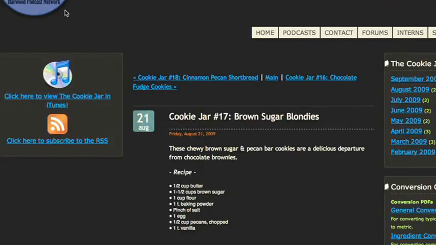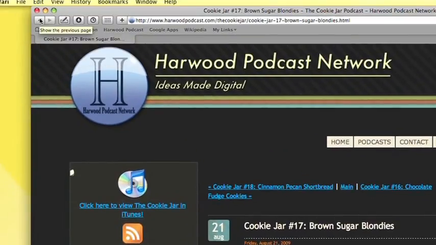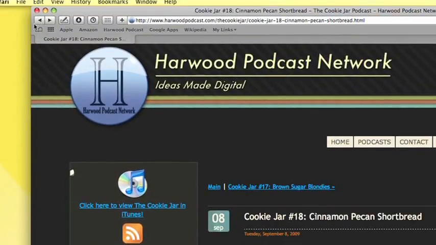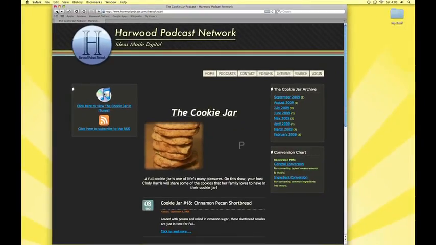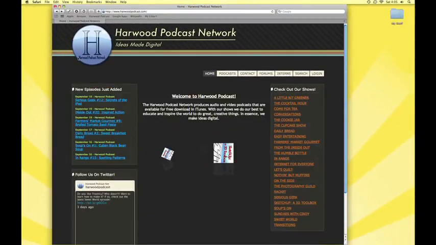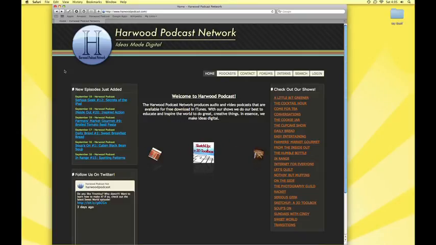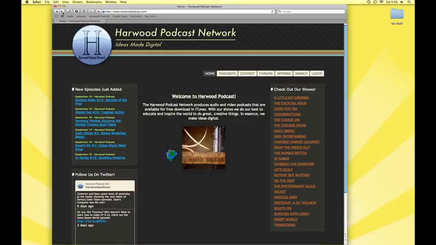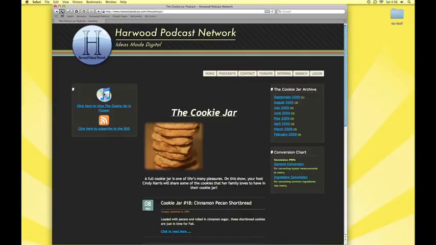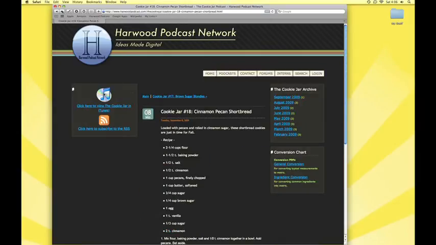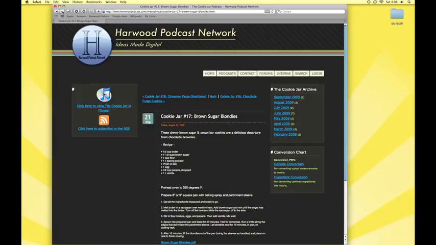Now let's use the back button to go back to that page we were just on. Click it once, takes us back to the shortbread. But if we click it again, takes us back to the cookie jar, click it again, it takes us back to the home page. There is really no limit as to how far back the back button can take you. And same thing with the forward button. Just keep clicking forward, takes me to the cookie jar, cinnamon pecan shortbread, brown sugar blondies.